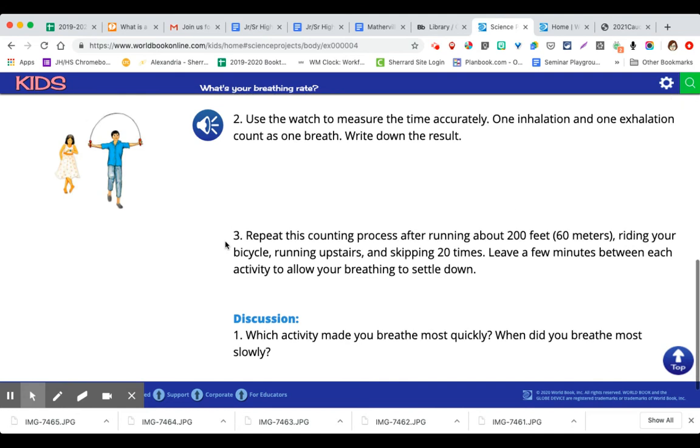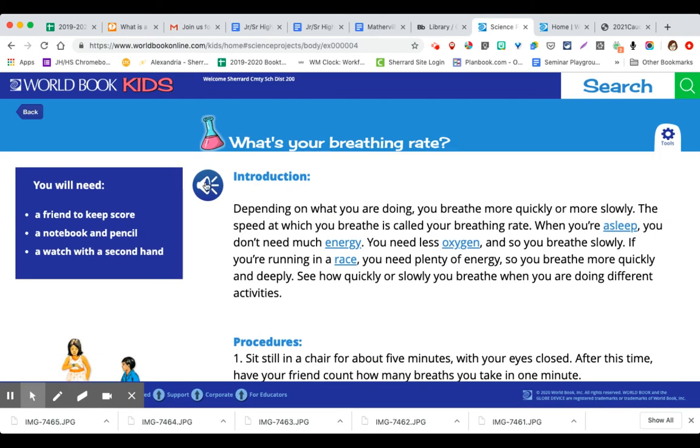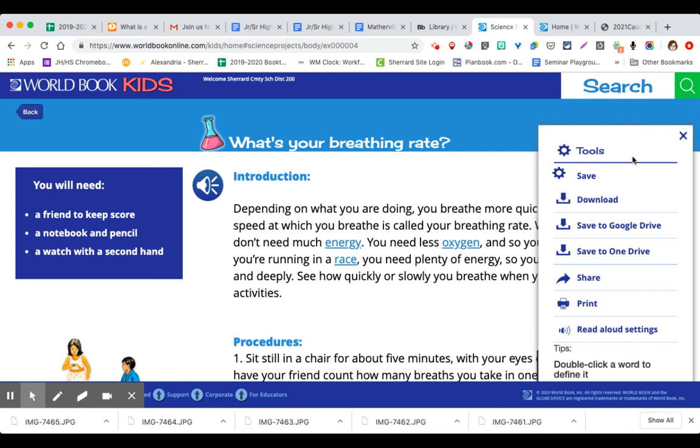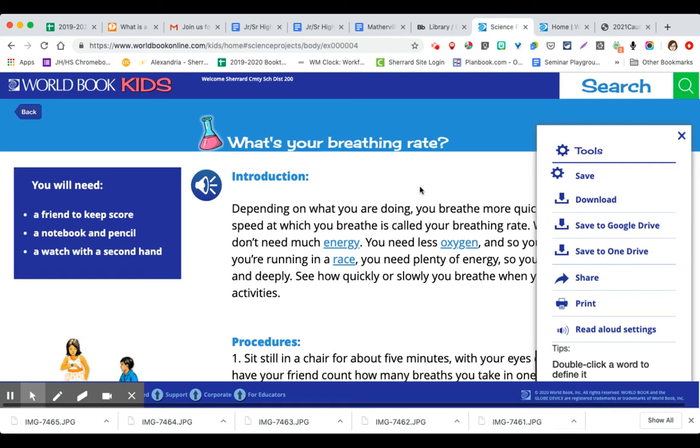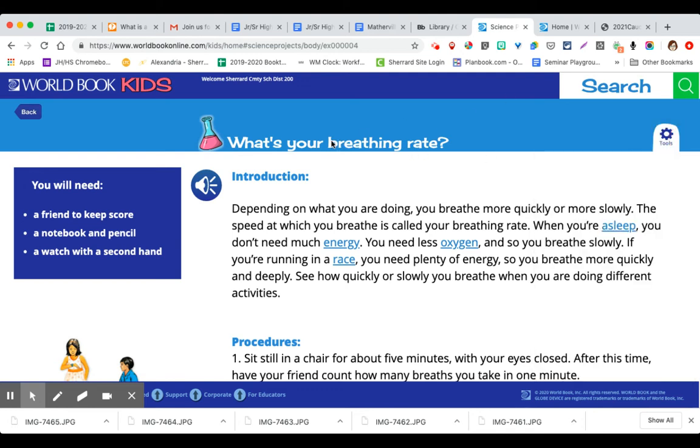And then they could do this. There's a discussion at the bottom. If a student wants it read to them, they can click on this little button here and have it read it for them. And then there's the tools up here: save, download, save to Google Drive. So if you find an interesting activity that you want your students to use, go ahead and click that save to Google Drive, and then you can post it right there. You can also do it with the share button. You can also share to your Google Classroom. So there's a couple different ways to do that.